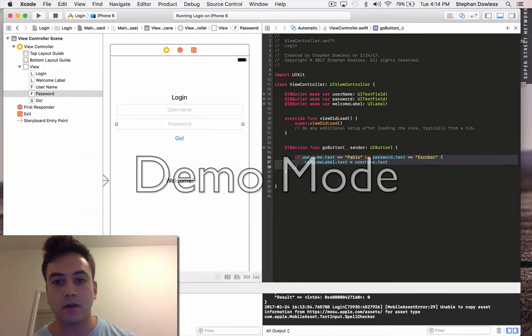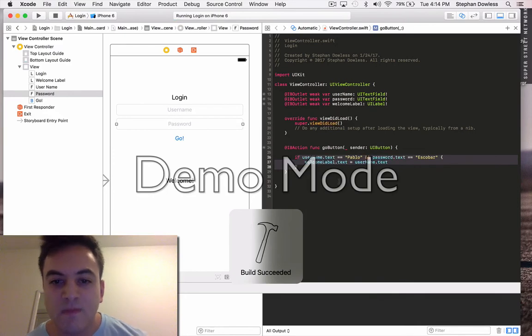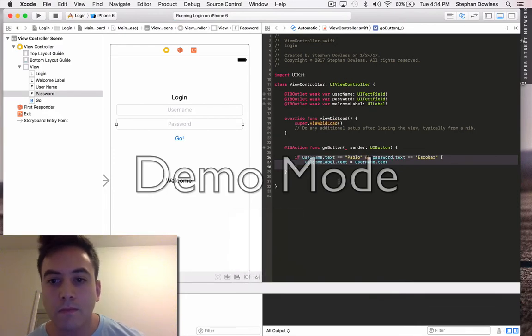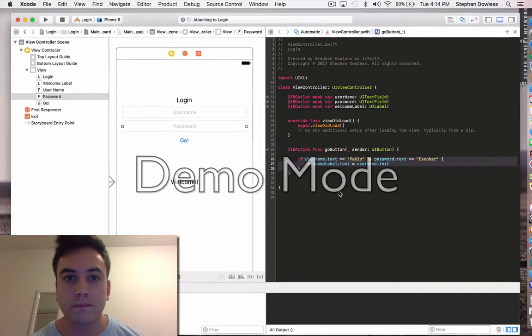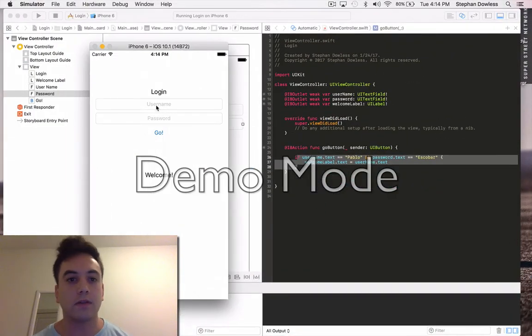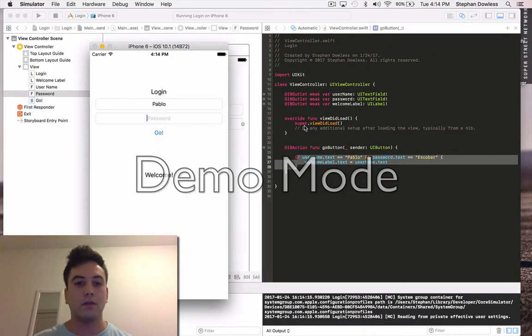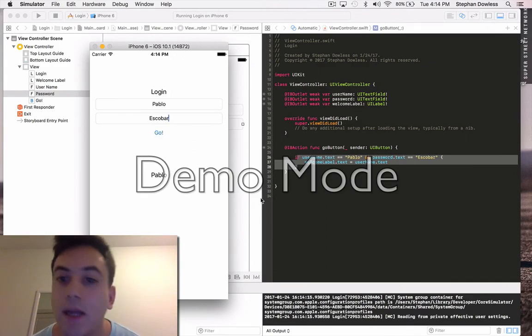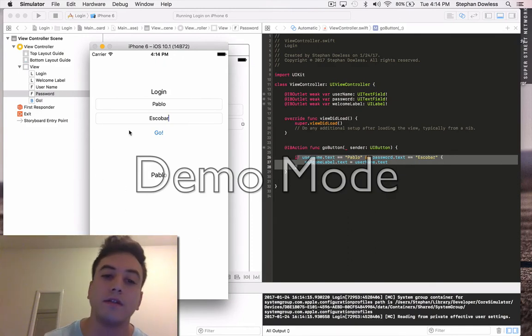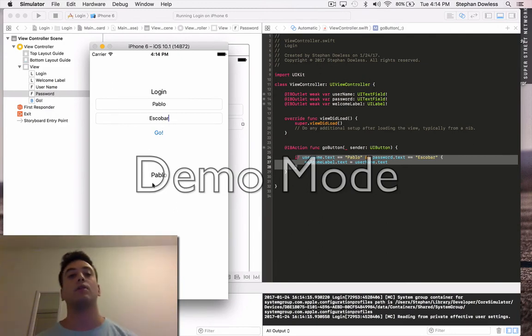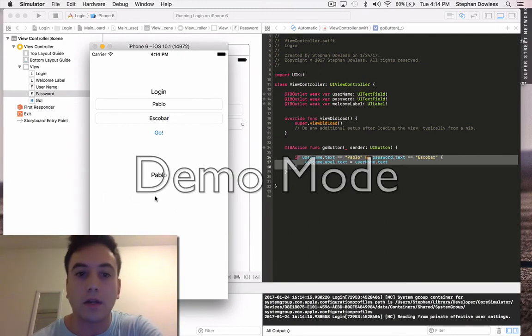Let's save this and run it again. That should have worked, but it didn't. Let's see, we get some little bit of debugging practice. Escobar. There we go. It changes to Pablo. Okay. Now, remember before we wanted to say welcome Pablo, and initially this doesn't come up when this screen loads. So we're going to go ahead and do those things.